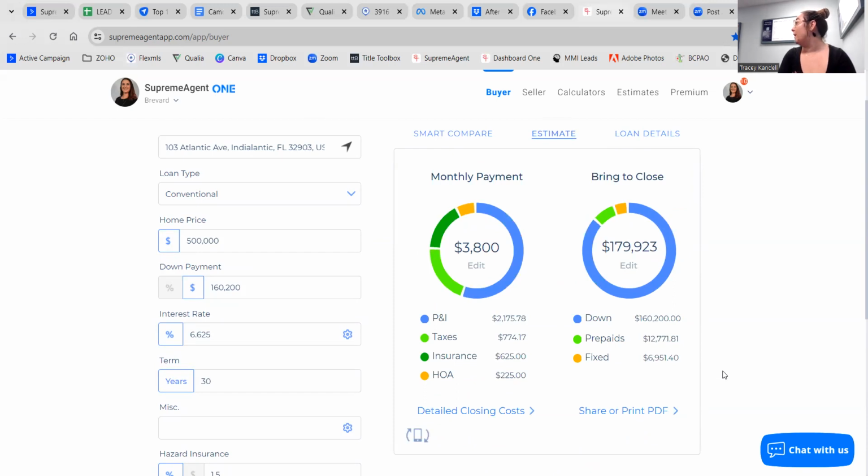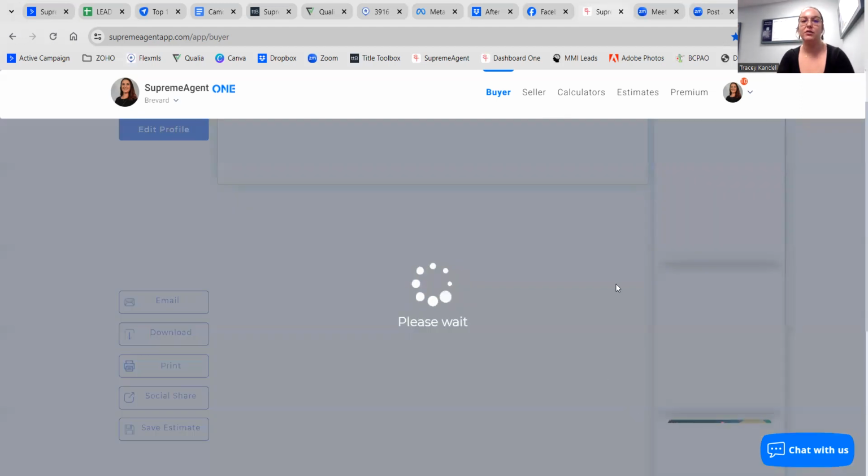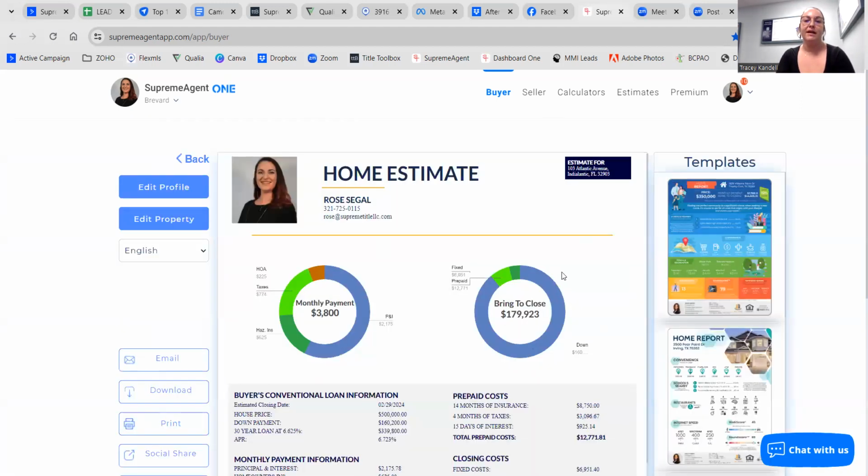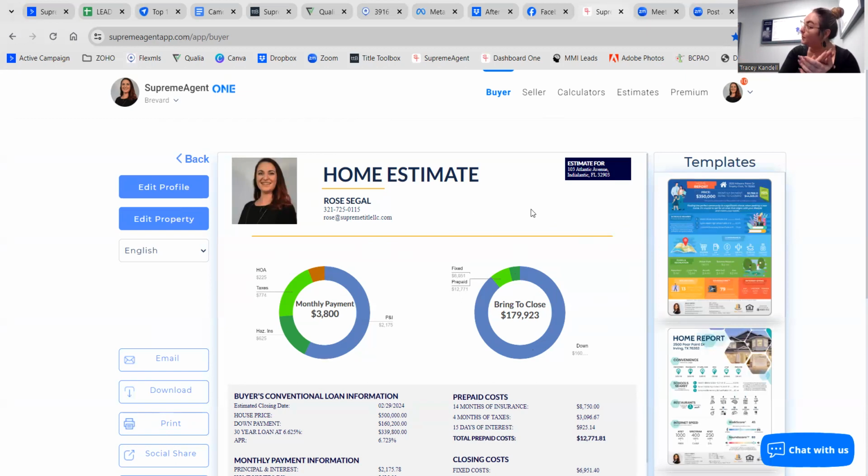So back to the estimate. I think I'm ready to share my PDF. I've made my adjustments and I'm ready to send it over to my clients. So I'm gonna press share or send PDF. Now here is my home estimate. It's got my nice little picture at the top. And when you set up your profiles, that'll be your picture at the top and your contact info.